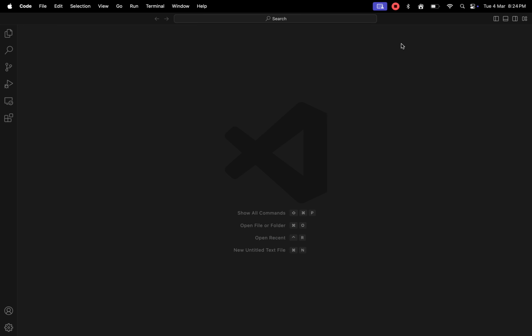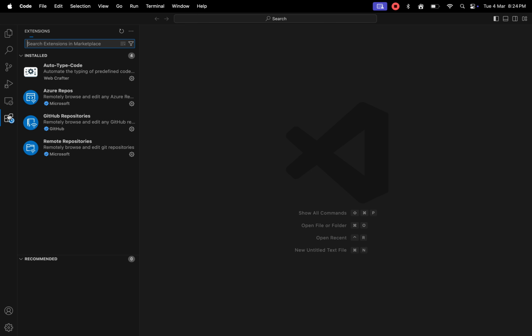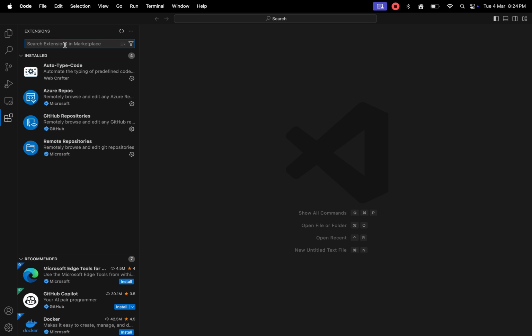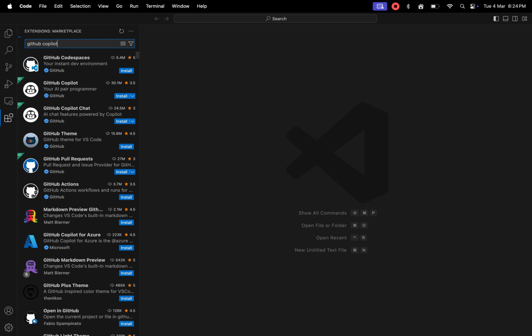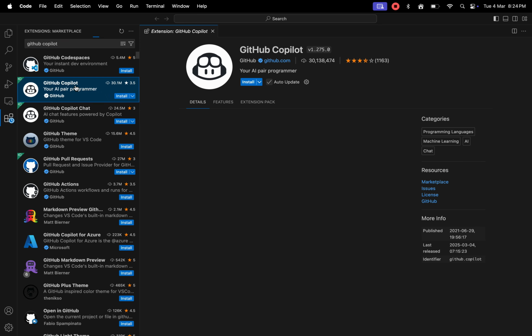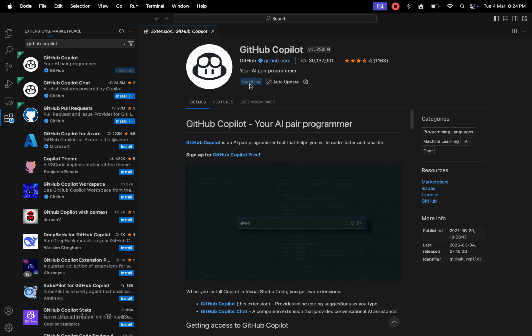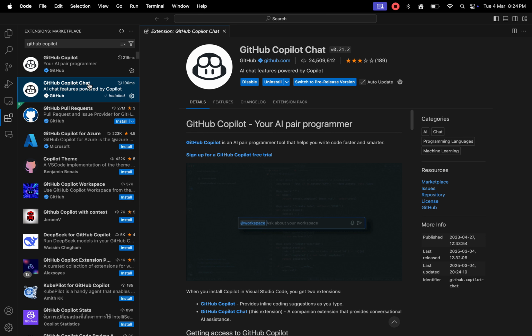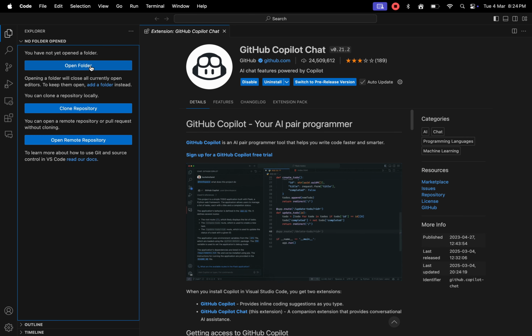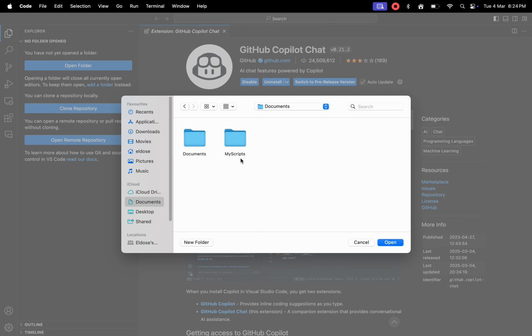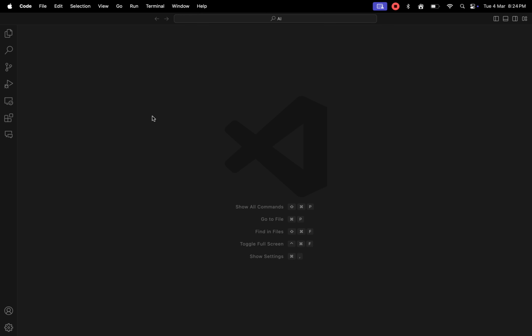Copilot plugin. First, go to the plugin extensions in Visual Studio and search for GitHub Copilot. Install both the GitHub Copilot and GitHub Copilot Chat plugins. Once installed, create a new folder for your project. For this demonstration, we will use an existing index.html file.